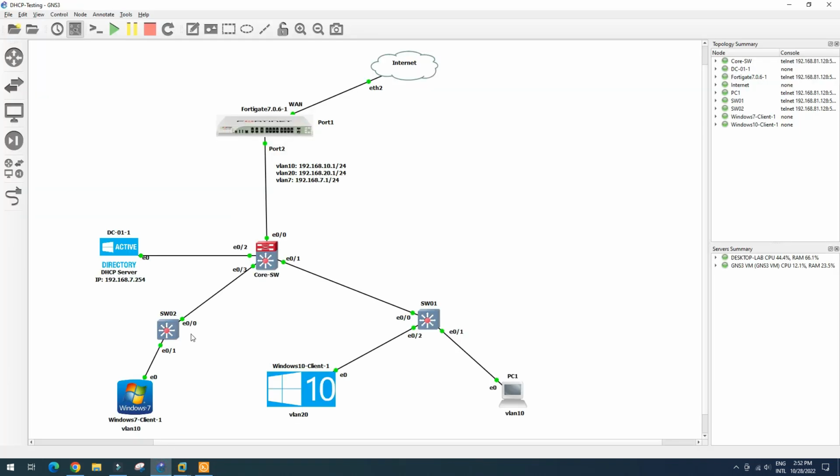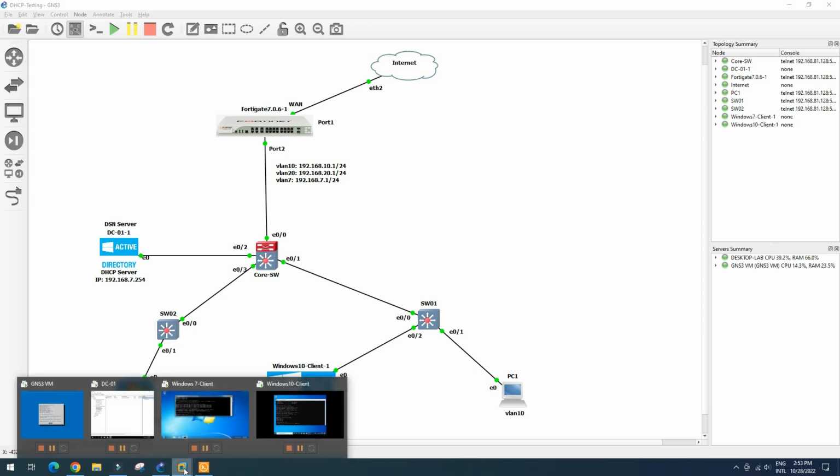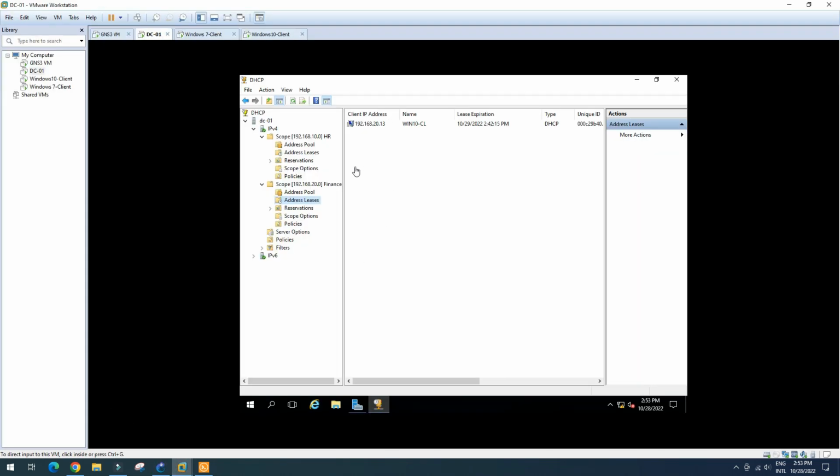As you can see now, we have already configured the DHCP server, and then we configure our server as a DNS server and Active Directory domain controller. So this one will be DNS server as well. So we go to our server, and this is our DHCP client. You can see here.